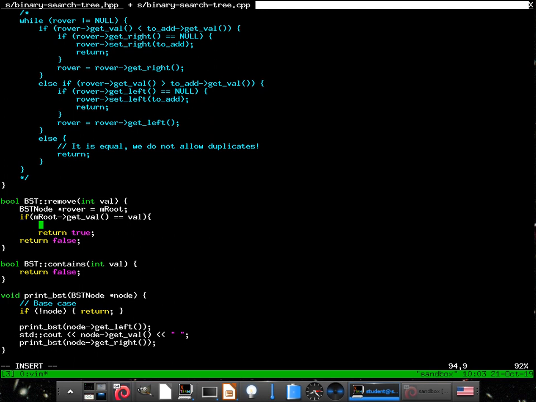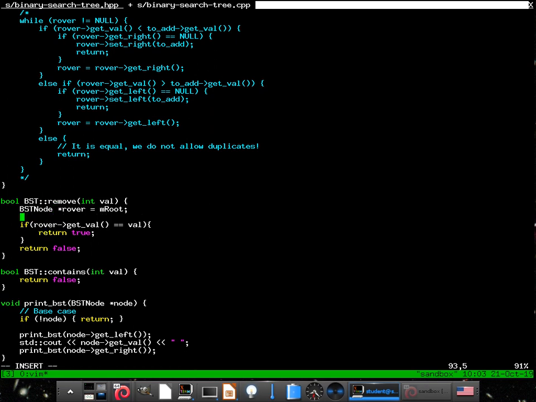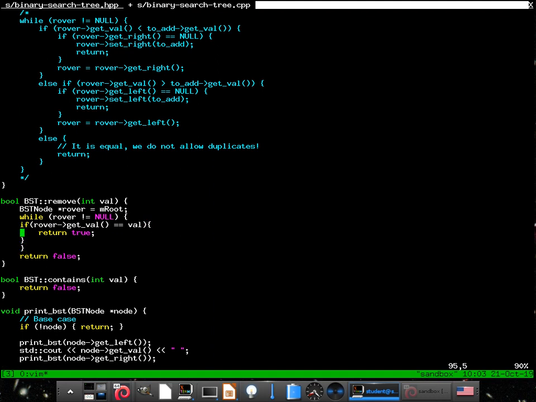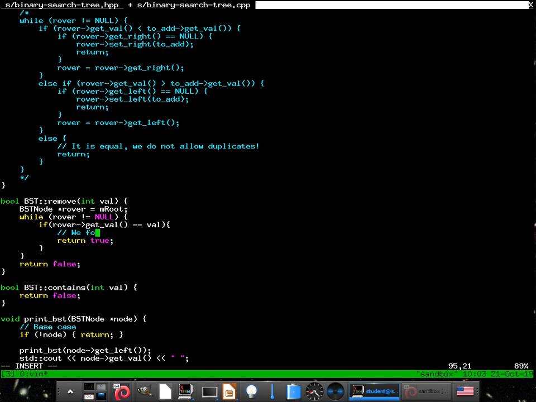So if mroot's equal to val, we'll return true, because you're going to remove it. But I think we meant rover right there. And also, that's only going to check if the first one is rover, but it could be something else. So we need the while loop before. Right, so we need while rover does not equal null. So here's where we found it.